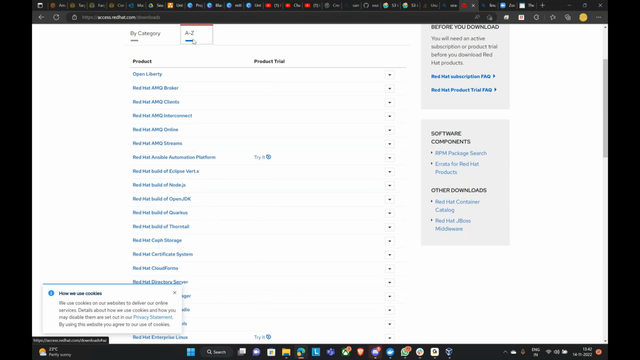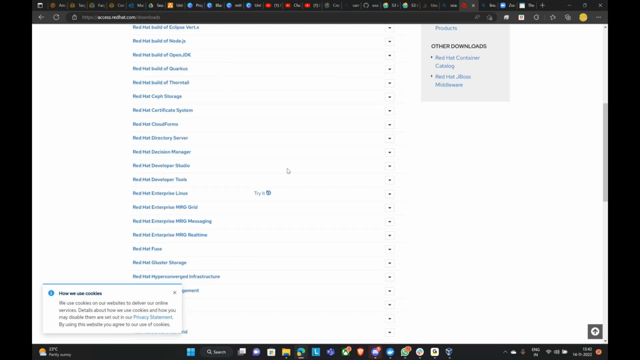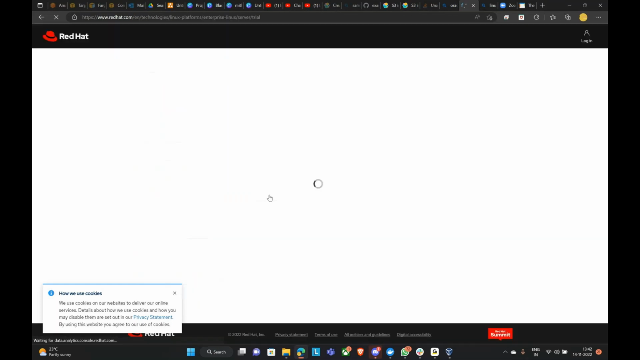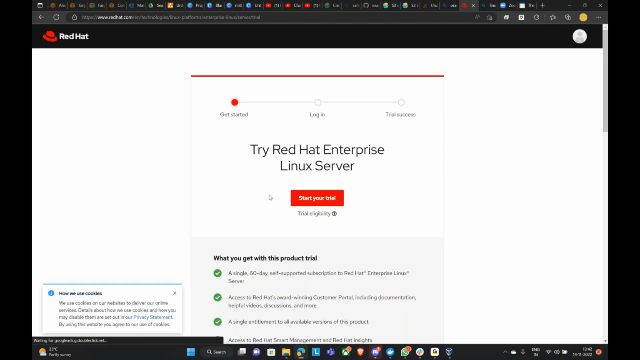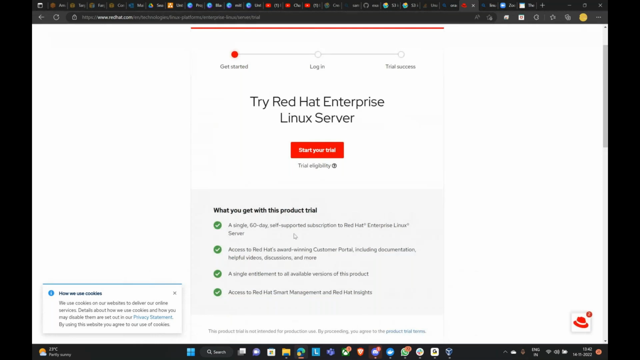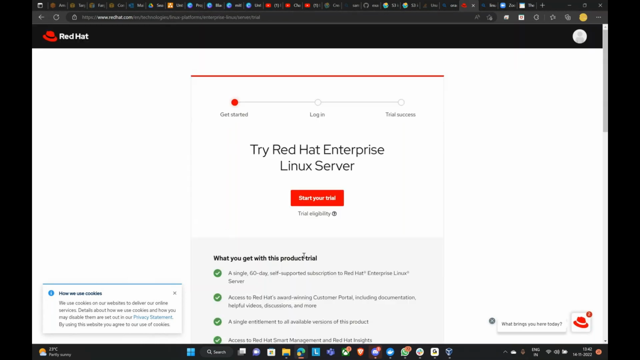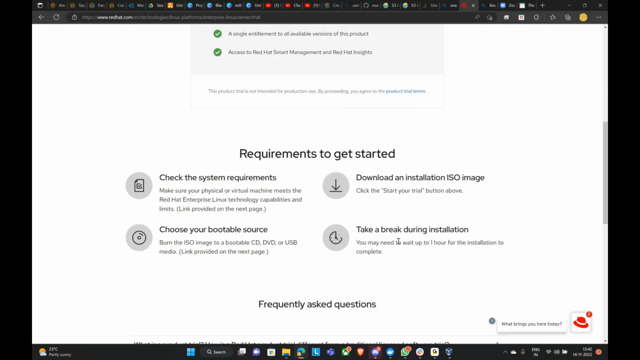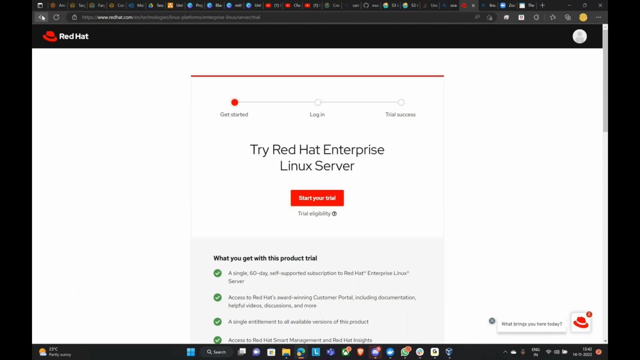Okay, so as you can see, you can only try whatever is available. A single 60-day self-supported business Red Hat Enterprise Linux server. So you can download it. You can start the free trial if you want. Otherwise, you can leave it as it is. Or else there will be other websites where you can get it.